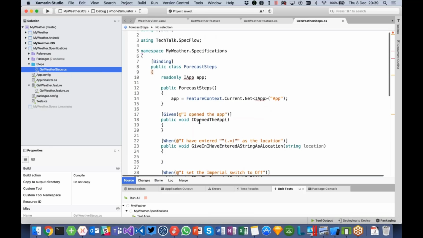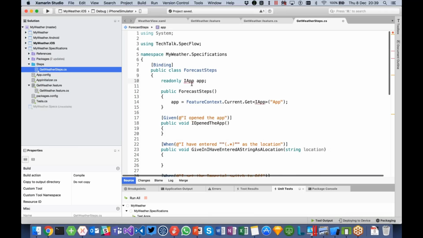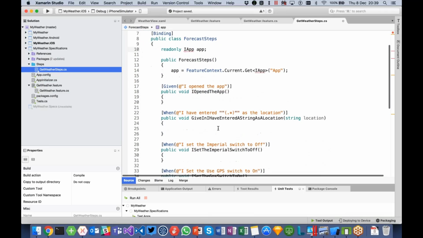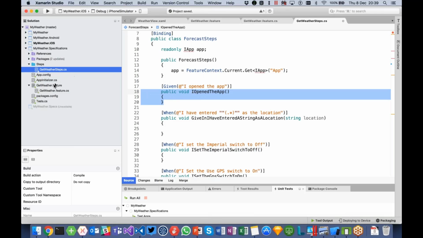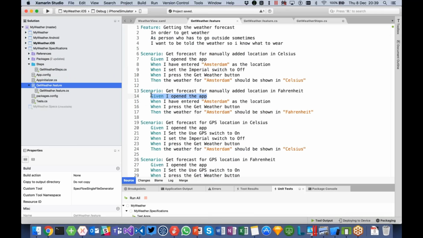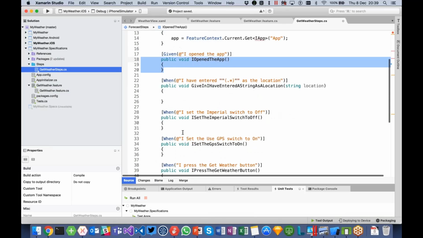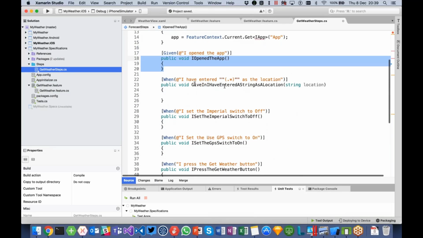What we can do then is, I just copied in all the steps here. So given I open the app, this is actually the same text as we wrote in our feature file, but because we added this attribute, Specflow knows it should execute this method when there is a line given I open the app in this scenario. So we've created steps for all our scenarios.